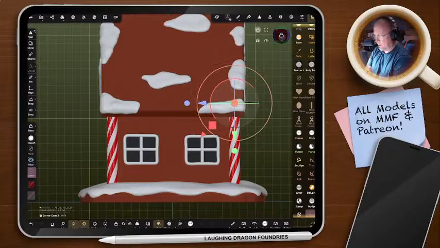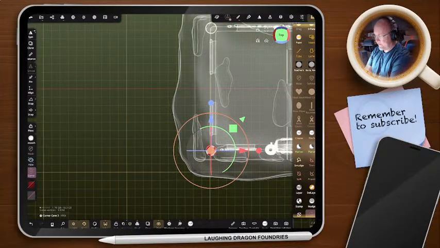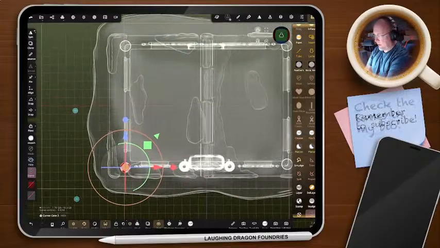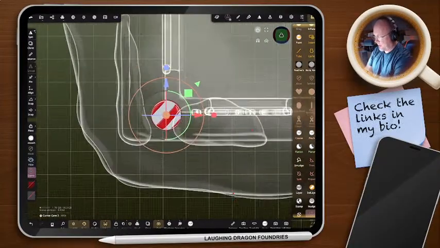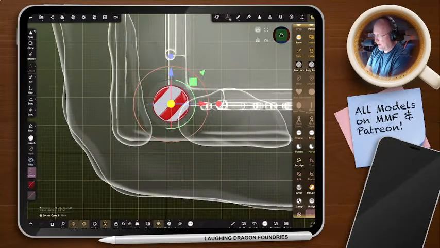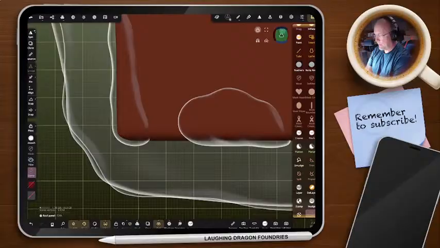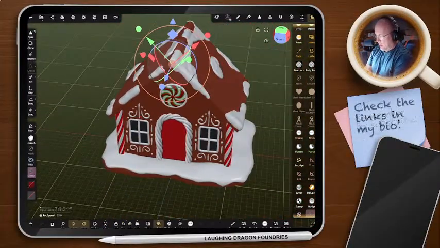Now I'm going to go on the top of our house here. And we'll turn on X-ray. Lock our view down and just double check that all of our candy canes are on the corner of our house, and it looks like they are, so we are good to go there. Okay.